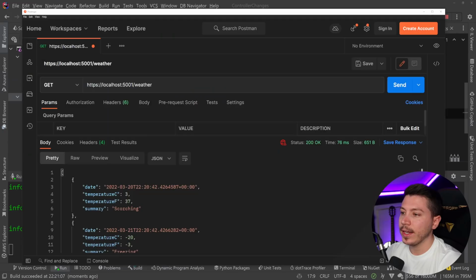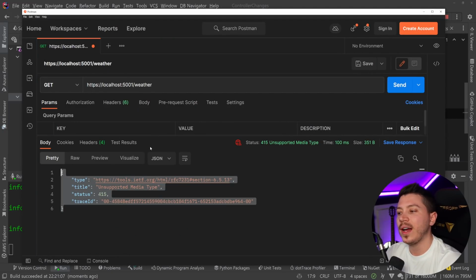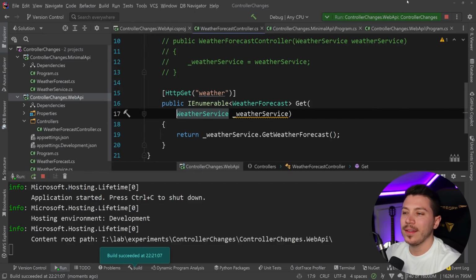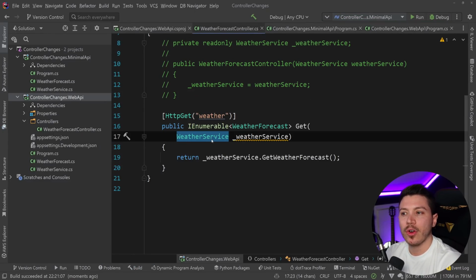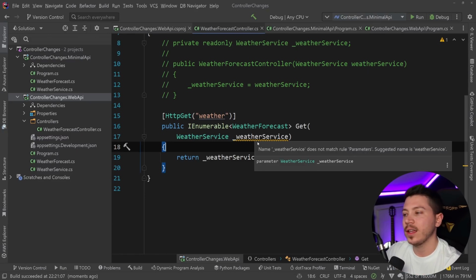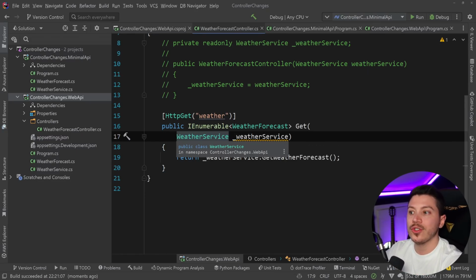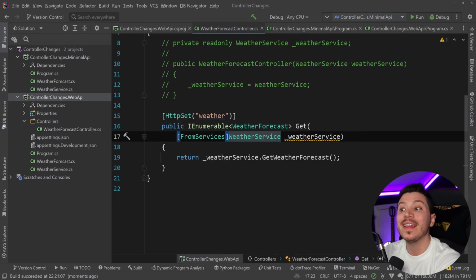But if I go ahead and call that endpoint, as you can see, this is returning a 415 unsupported media type. This is happening because it doesn't really know where this item is coming from, and it's assuming it's coming from somewhere like queries or routes, it doesn't really know. So it returns that 415. So controller actions need you to be explicit. They need you to specify that, hey, this is coming from services. Do not look in the body, the route, or anywhere else.